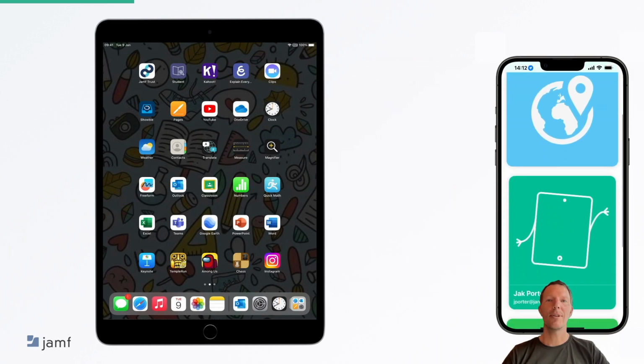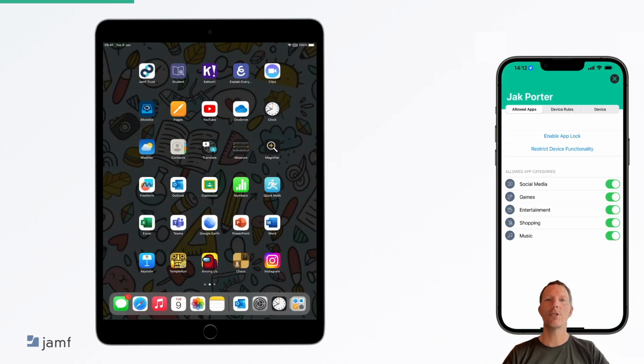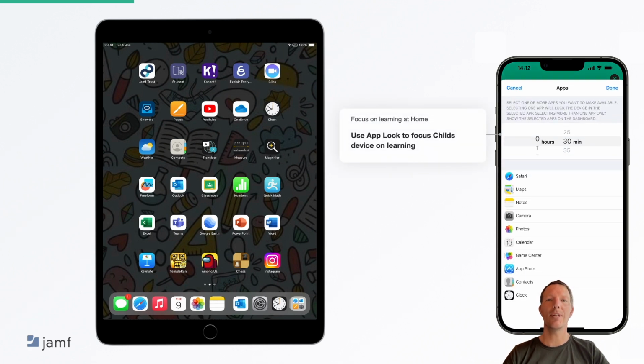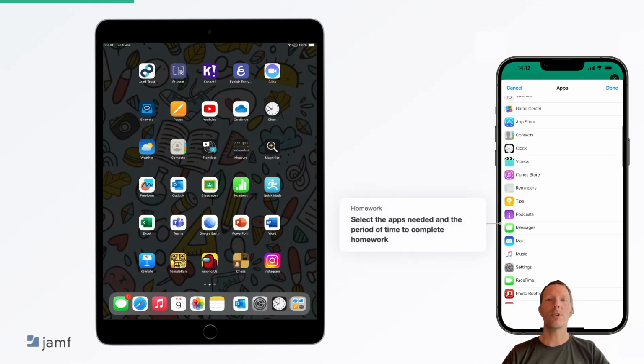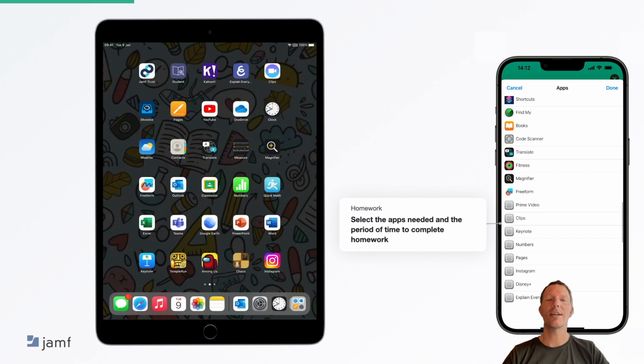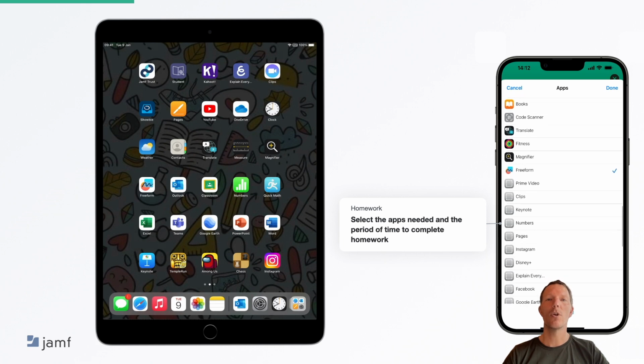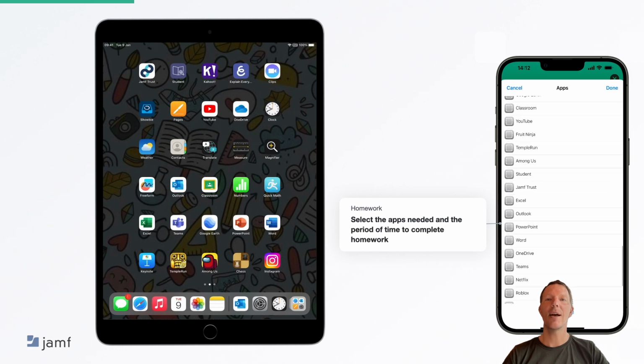So, Jack's mom and dad want him to spend 1.5 hours doing homework once he returns home from school. Jack's school has communicated to his parents the apps that are required to complete the homework tasks. They are now selecting these apps, but the great thing is that the parent's device does not need to have the apps installed in order to select the apps they need or want Jack to have access to. Once they've selected the amount of time that they want these settings to last and the apps to display, Jack's iPad is ready to use for homework.